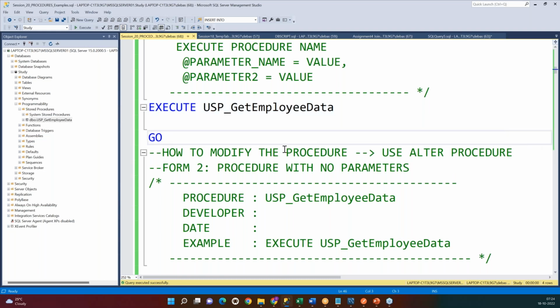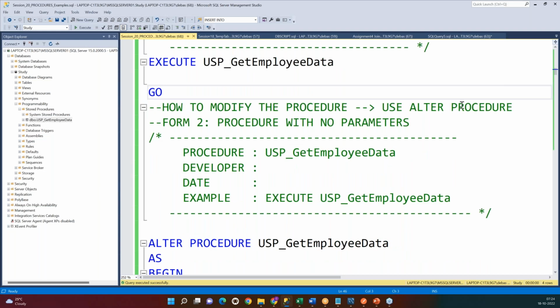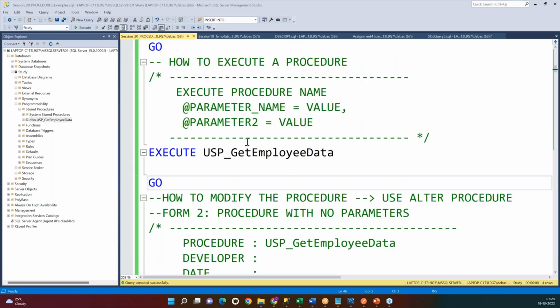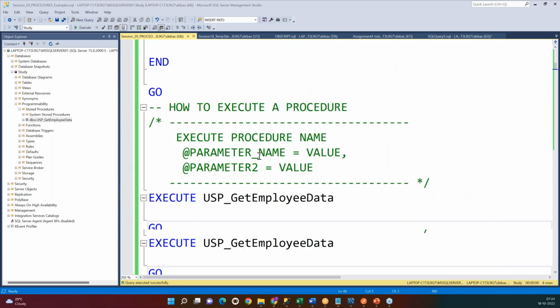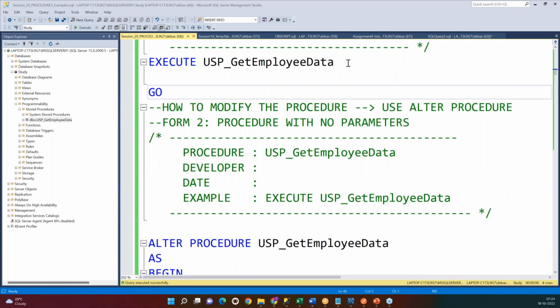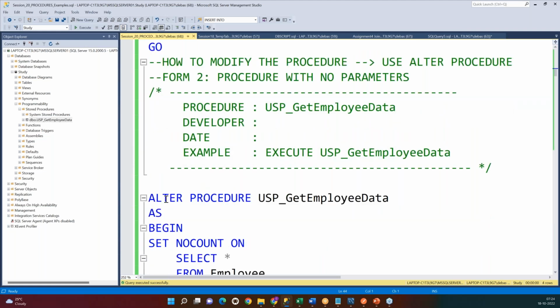Now let's go back. Form 2. Let's see what is form 2 of this particular procedure. How to modify a procedure? I have created a procedure and I want to change certain syntax within that particular procedure. Do you remember how we modify a data structure within SQL? We have DDL commands that can help you create and modify. What command in DDL helps you modify? Alter command. So the way you created the procedure, you do the modification in the same way.